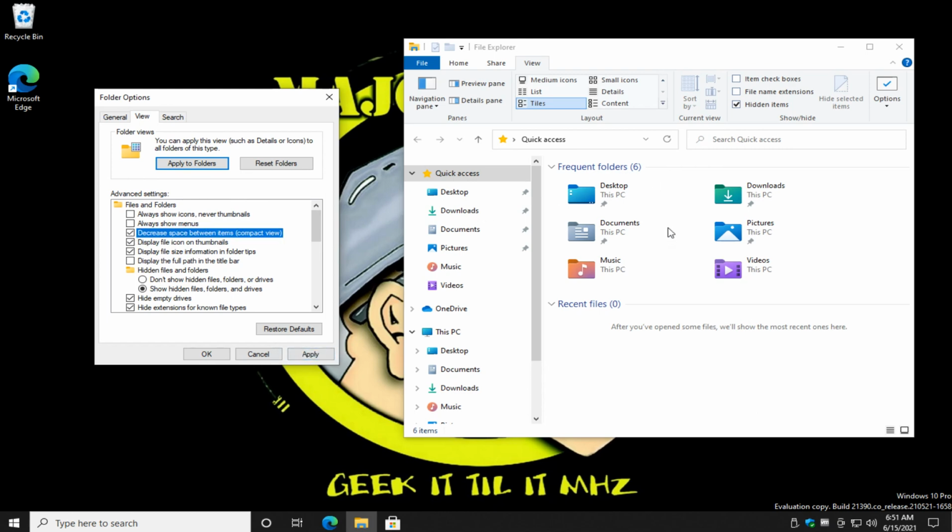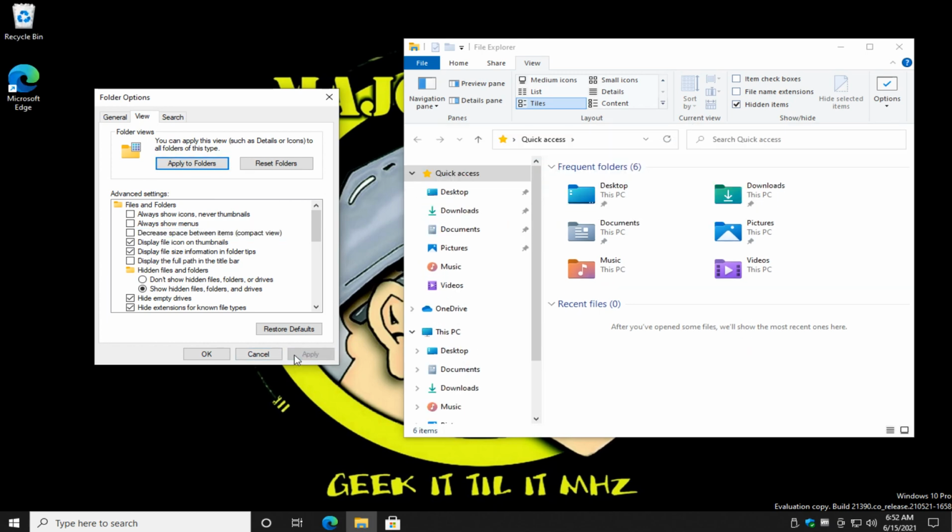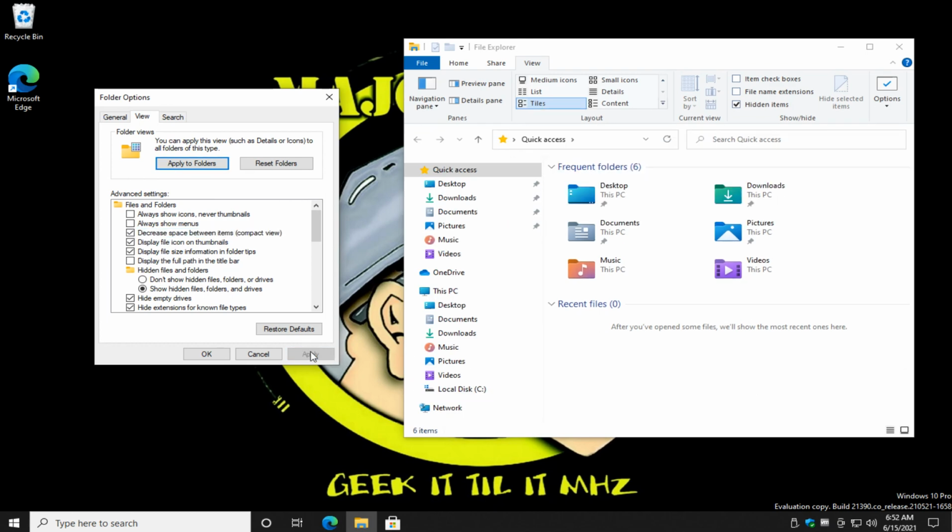I want you to look over here and watch the differences so you can see what it is. And there you have it. Your spacing is tighter. You kind of get more in the screen. If you missed it, let's go back and forth a couple times quick. Apply. Put it back. Apply. There you go.